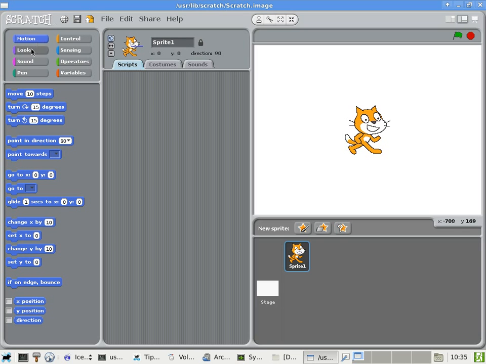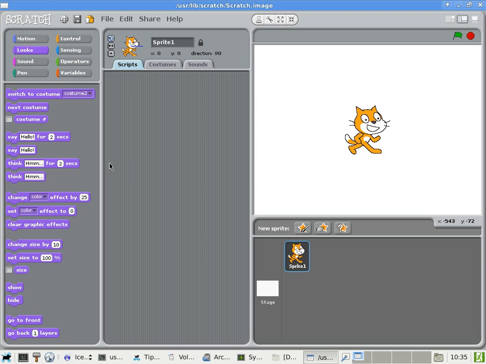So there are motions you can do. You can change the look of the sprite. You can change the costume.